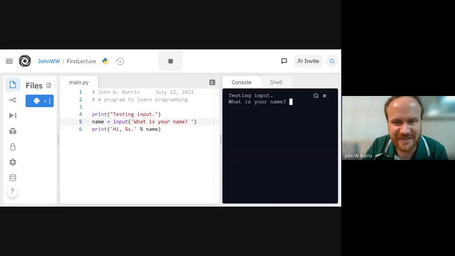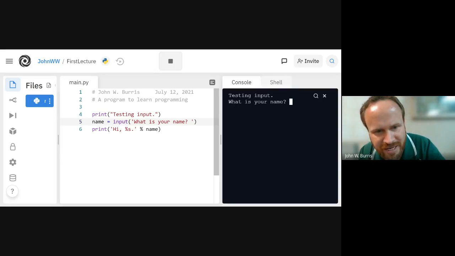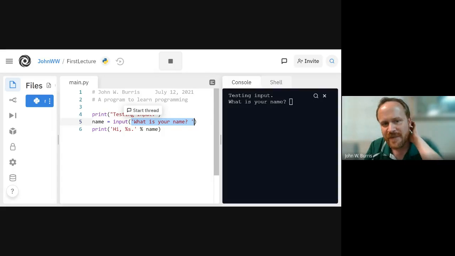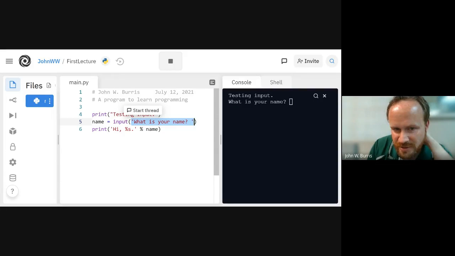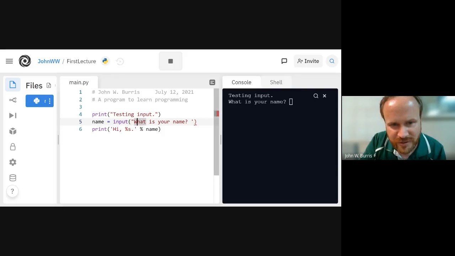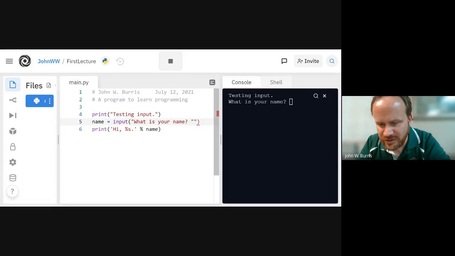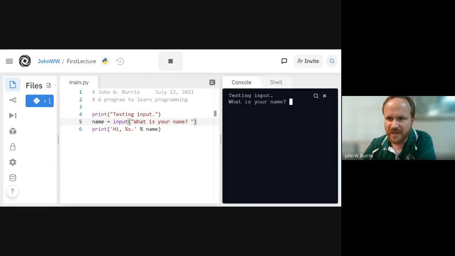Okay. So let's look at what it's doing. On the right-hand side, it says this: what is your name? Inside of parentheses. This input line, this keyword input, is going to include what's called a prompt. And this is a string. I intentionally put single quotes, but it could also be double quotes. And what it's going to do is print out that string. And right over here, it's just going to wait.